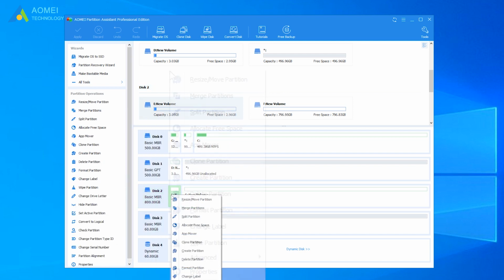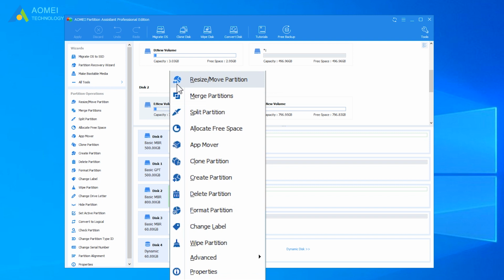Right-click on the partition. You are able to resize or move partition. Merge partition, that means combine two partitions into one larger partition. Split partition. Allocate free space, that means allocate free space from one partition to another directly. Move apps. Clone partition. Create partition. Delete partition. Format partition. Change label and wipe partition.